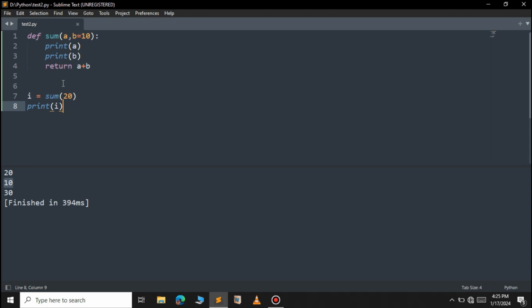So you will get an error if you don't pass any arguments. But in default arguments, since you have assigned a default value for the argument in the parameter itself, even if you don't pass any value, it will use the default value. This is the default argument. So this is all about the functions.